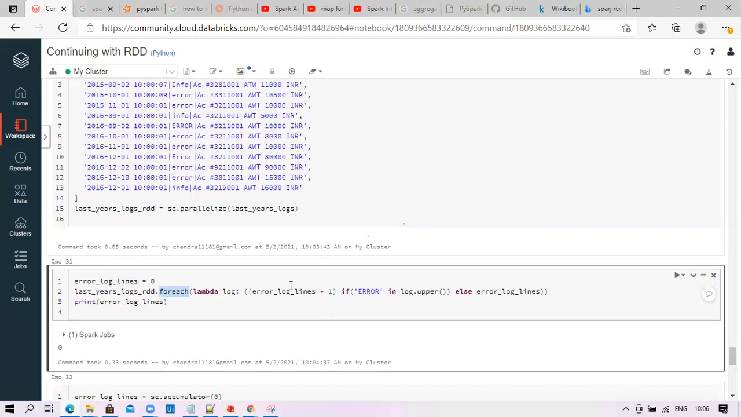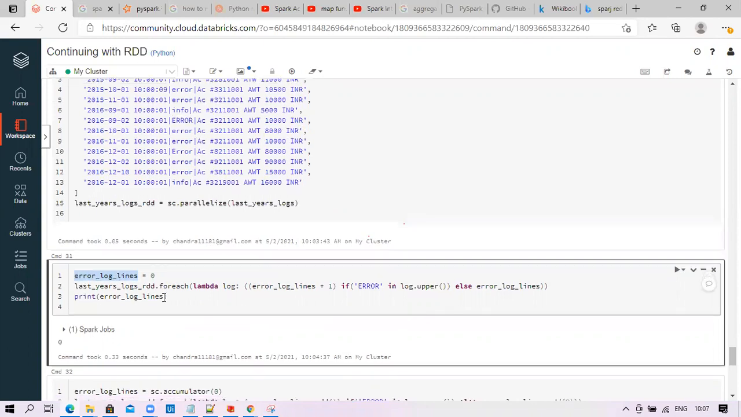Suppose the first machine finds 2 errors, so it incremented to 2. The second machine got 3, so it incremented to 3, like that. Everybody has different copies. But when you print it, you are printing the driver program's variable. So that's why it's the same 0. These machines have different versions, in bits and pieces, updated based on the number of records in each machine, but the driver has the same 0.